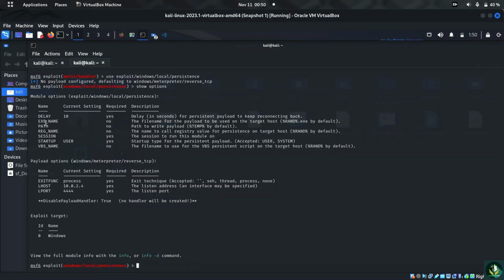And also the path, the exe name, the reg name, and session, as you see, it is required, and also the startup user is required, that we need to add some of them. So the thing like exe name that you see here, of course it's not mandatory, so I'm going to add something here.